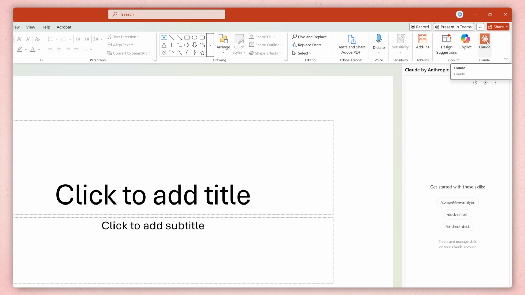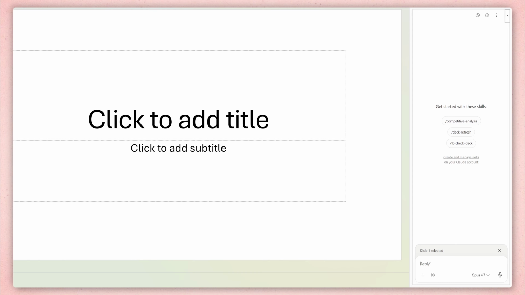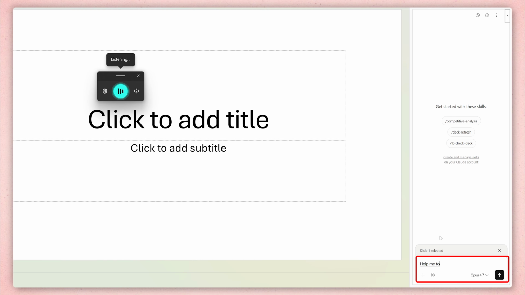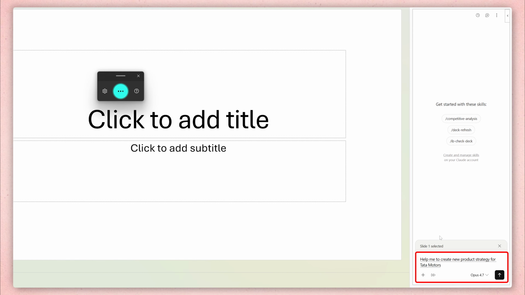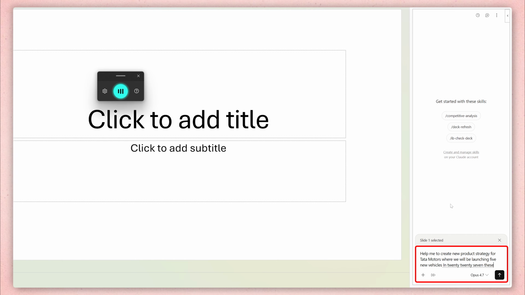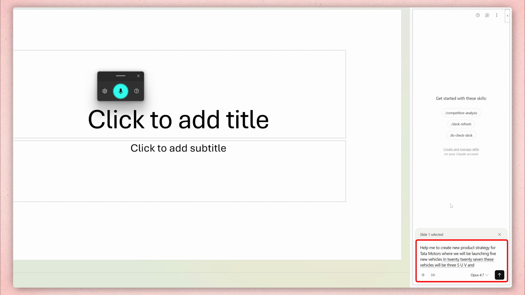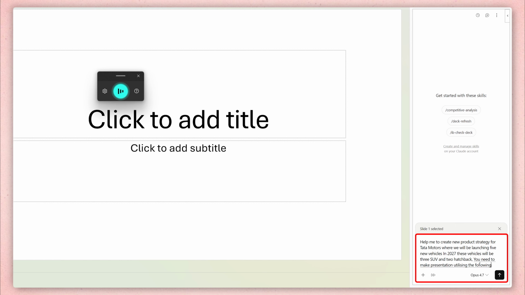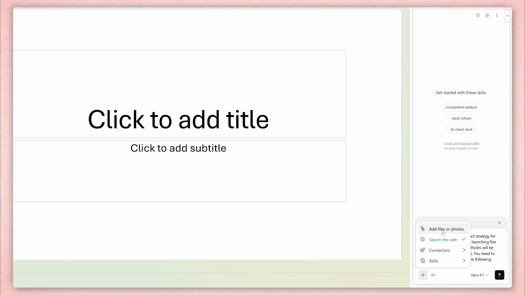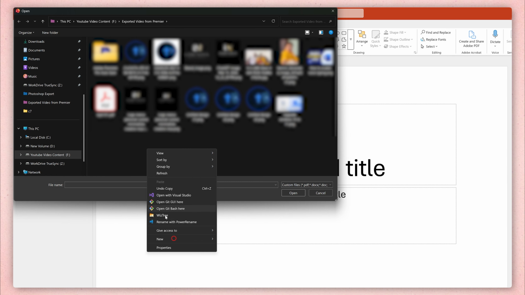Once you have this Claude plugin, all we need to do is, first of all, type what this presentation is about. For example, let's say I work for a company known as Tata Motors, and I'm gonna write here, help me to create a new product strategy for Tata Motors, where we will be launching 5 new vehicles in 2027. These vehicles will be 3 SUVs and 2 hatchbacks, and I am writing just like that. And then I'm gonna say you need to make a presentation utilizing the following assets that I'm attaching. And now I'm gonna click here on plus and click on add file and photo.